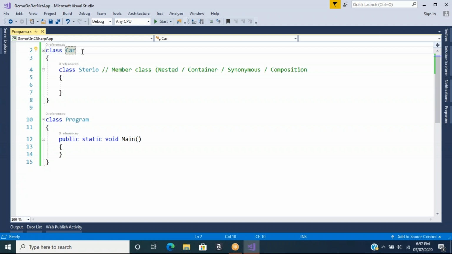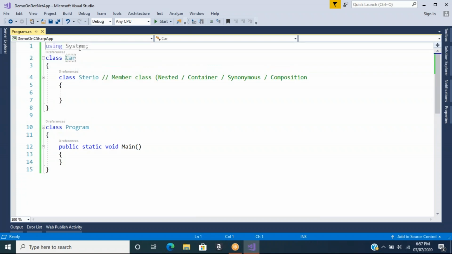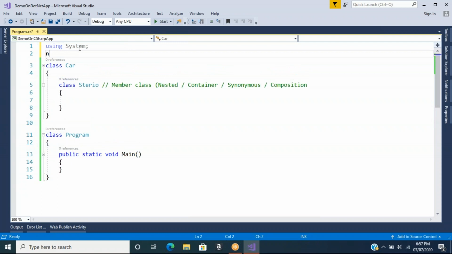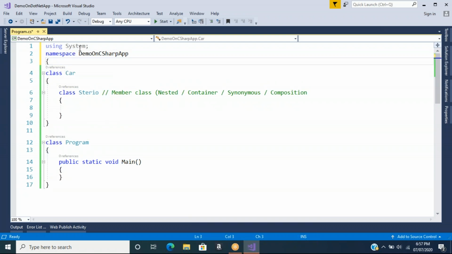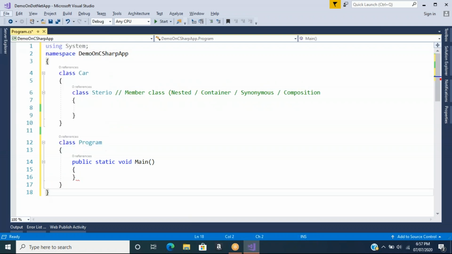Now another important thing, this is also important. This we study now, and we will continue this till the end of the session. What is it? For example, I'll write the actual hierarchy. The actual hierarchy is, first you'll have a namespace. Demo on C# app. Listen carefully, please.